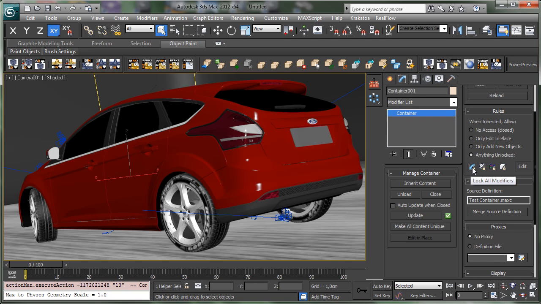Then we have there other operations. You see lock all modifiers. So we'll be able to have, for example, complete access to everything. So you see anything is unlocked, but for example we can lock all modifiers. So we'll no longer be able, if someone opens this container and we lose it inside a scene, he will not be able to work changing the modifiers applied to all the objects. You see that there we have lock all materials.